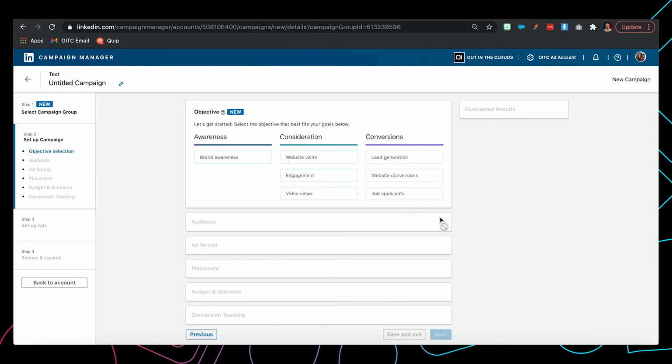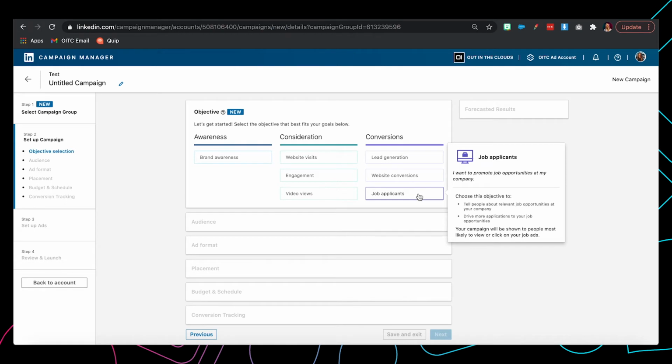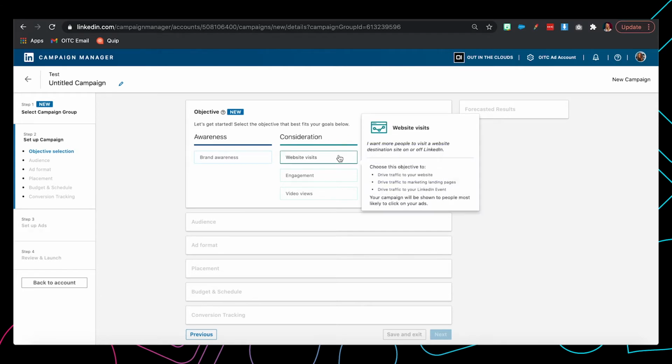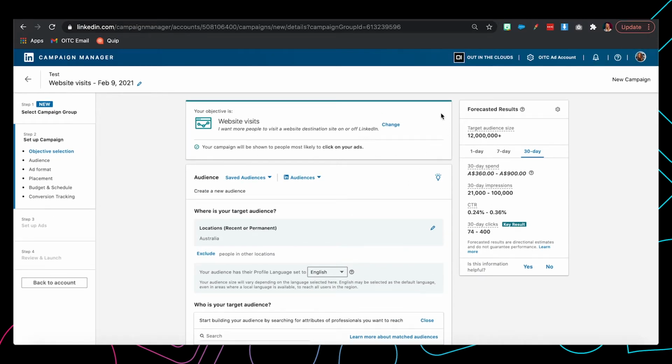And next, your objective. This is where you want to pick your objective based on what you want to get out of your campaign. So if you're running a brand awareness campaign, obviously you'd choose something like brand awareness. If you're interested in getting leads, if getting some form completions going, then you'd pick something like lead generation. This is also where you can pick the option for a job application type of ad as well. So for the purpose of this, we're going to do something like website visits. So this is obviously to drive traffic to whatever URL you end up putting against the ad.